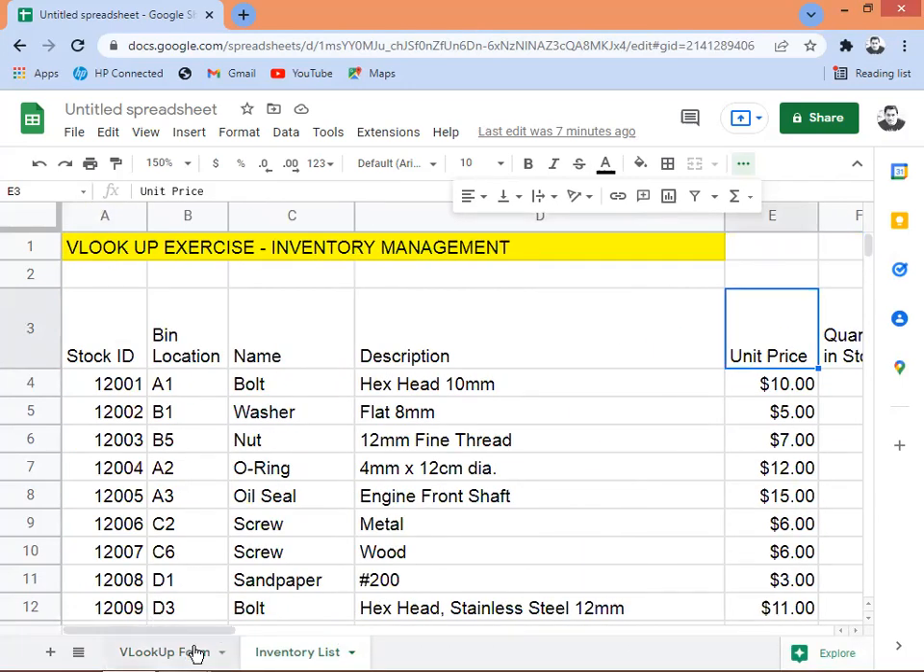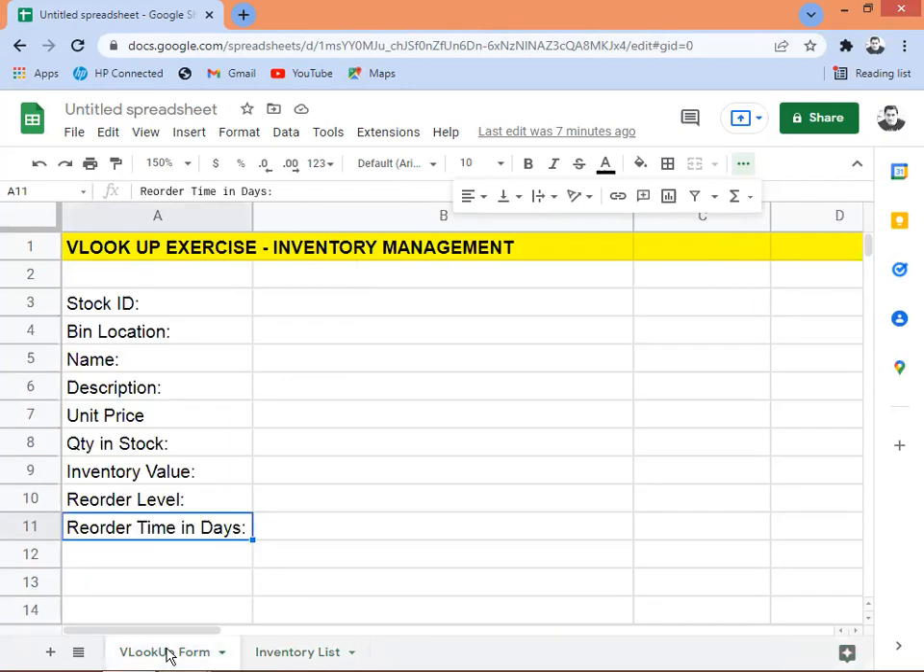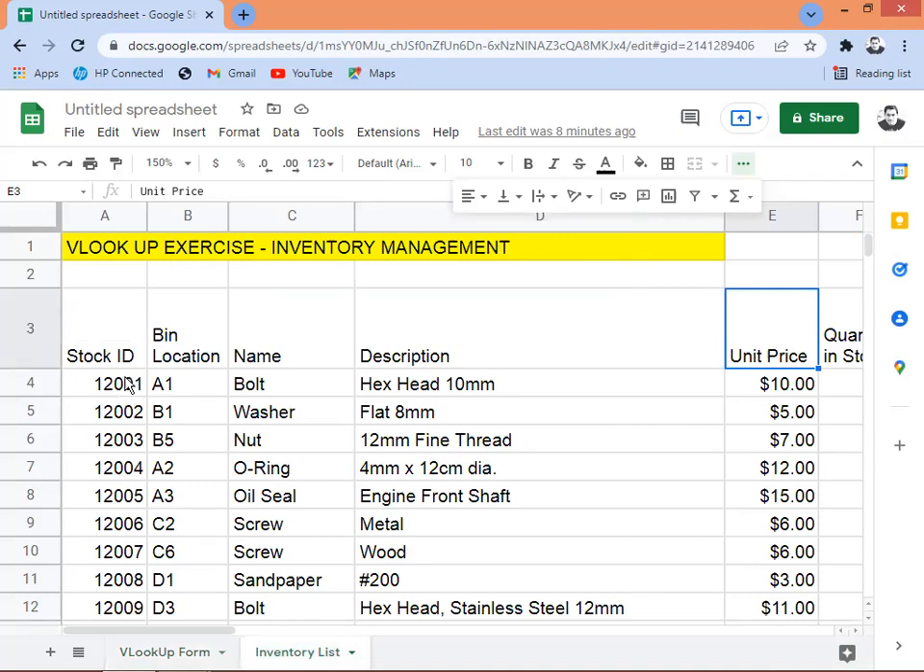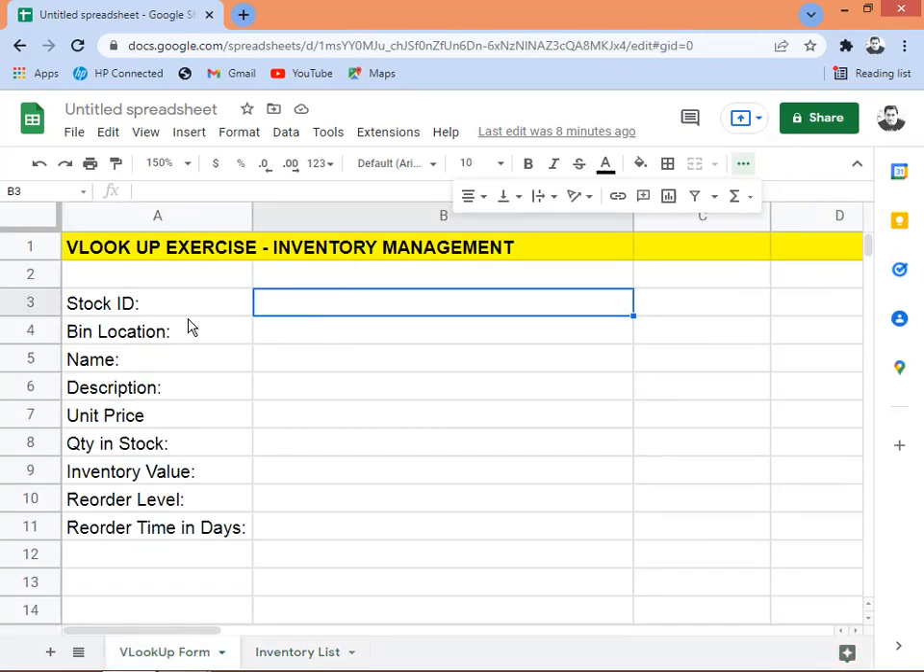So go back to the first sheet, which is the one displayed now. The search value, or the search cell, would be the stock ID. When we type the stock ID, we'll be able to get all the values here in the next cells. In the inventory list, we have stock IDs starting from 12001. So let's say, for example, we put 12001 here, we'll be able to find all the other items that we're looking for.